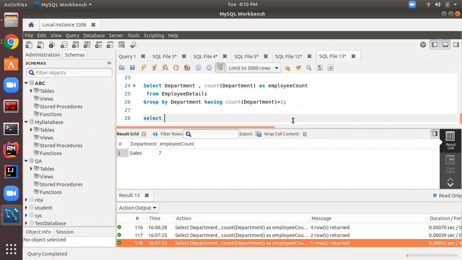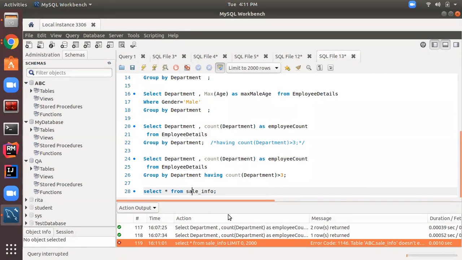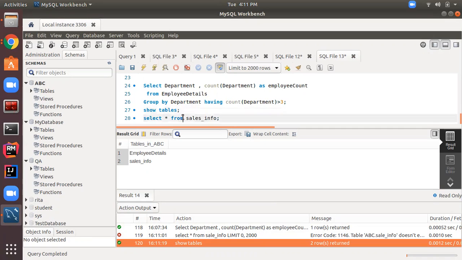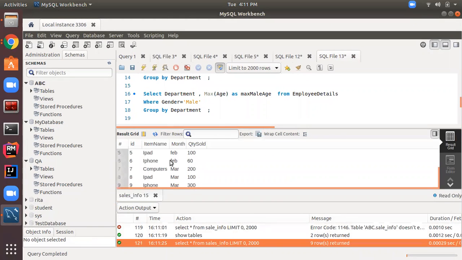Let me show you the content of the sale info table. Select star from sale info. There is some problem. Table abc dot sale info. Let me check the tables. Show tables. What's the table name exactly? Yeah, it's sales info. Okay, so this is the content of this table.